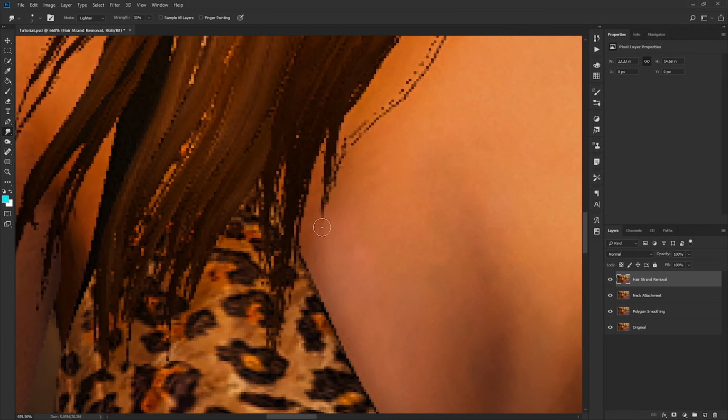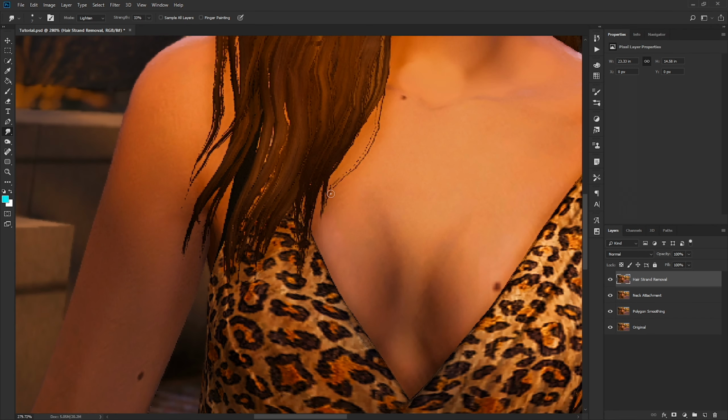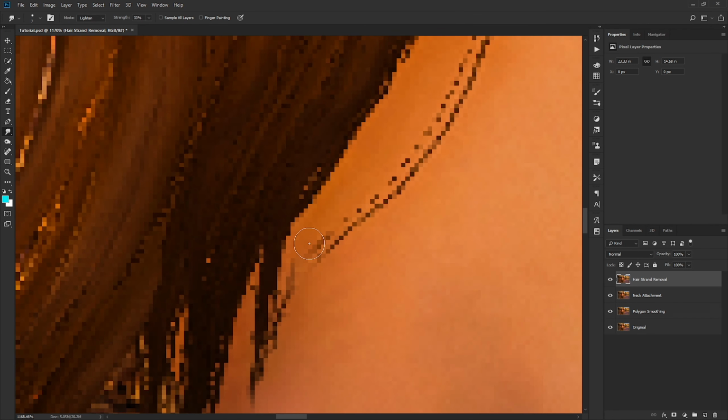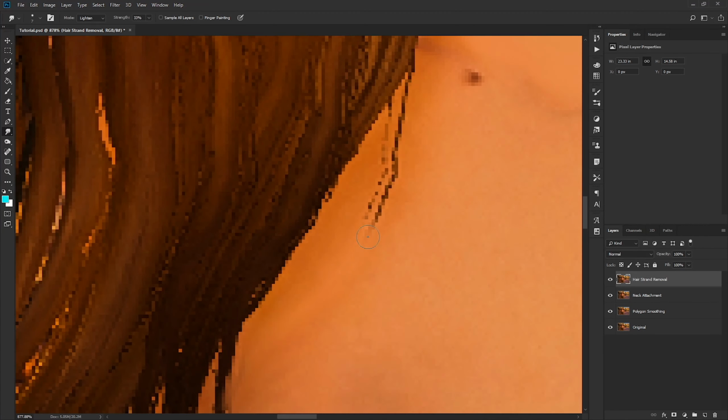Sometimes these artifacts can happen depending on what quality you take the picture at, so what your game quality is. Obviously, when you're taking pictures in GTA, you want to use the highest possible settings.